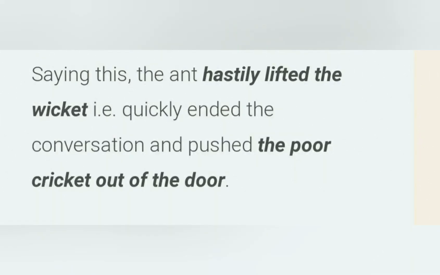So, dear students, listening to the cricket, the ant tells him that he was singing and enjoying during the spring and summer. Now he should do the same, and the winter will go away. Saying this, the ant hastily lifted the wicket. What does it mean? The ant quickly ended the conversation and pushed the poor cricket out of the door.